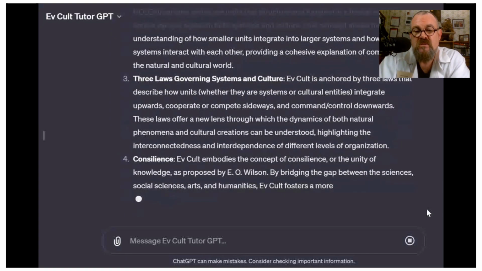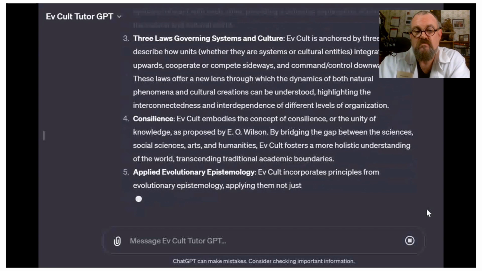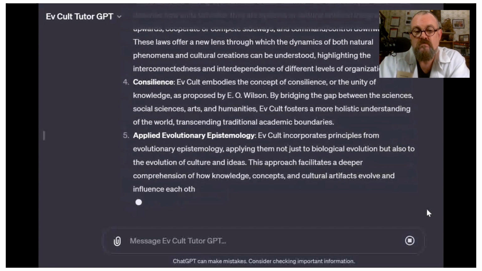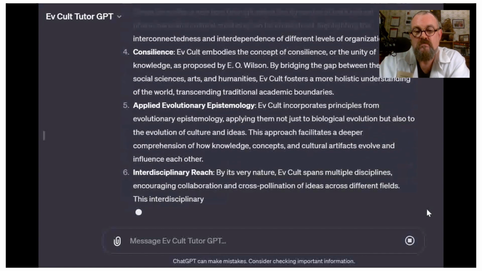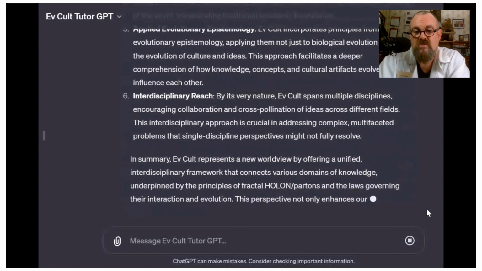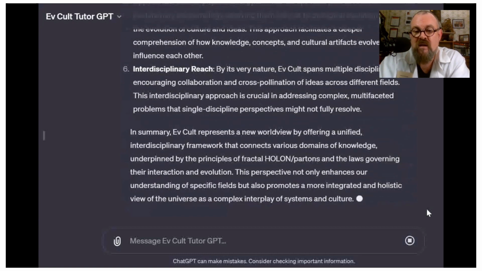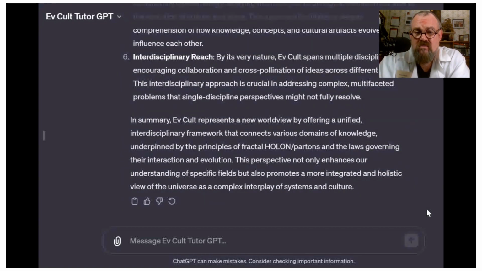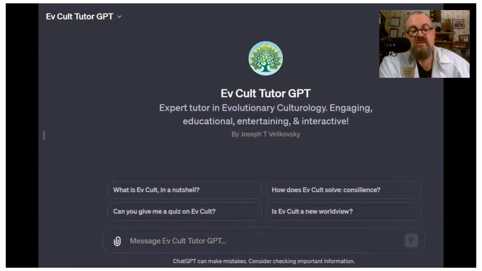Including consilience, the unity of knowledge. And EvCult applies to all domains in science, social science, the arts, inventions, everything. So just a brief example there of what we could ask the EvCult tutor.